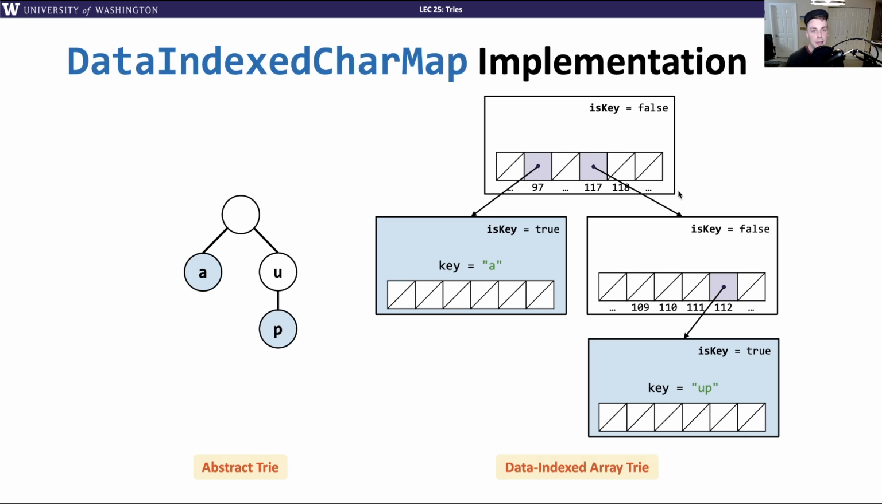What we talked about in the last video a little bit was this seems like a huge waste of space. For example, if in this trie with just two words in it, A and up, I have to use 1, 2, 3, 4 arrays, and each one of those arrays has 128 slots in it, because in the case that I want to add extra words, I need to have those slots available.